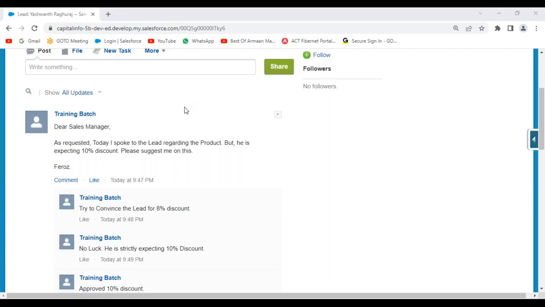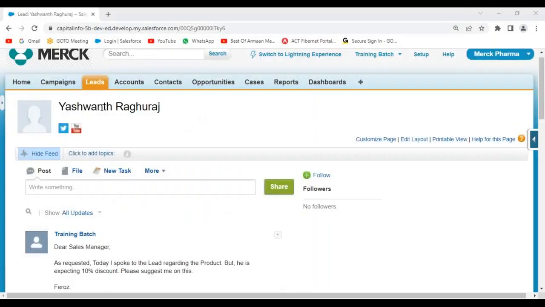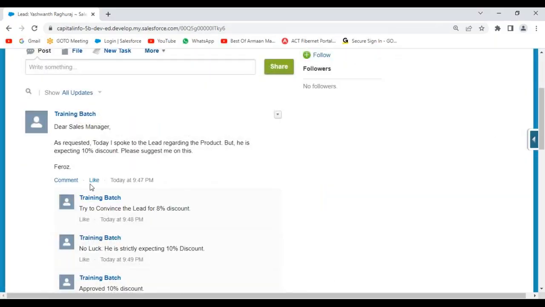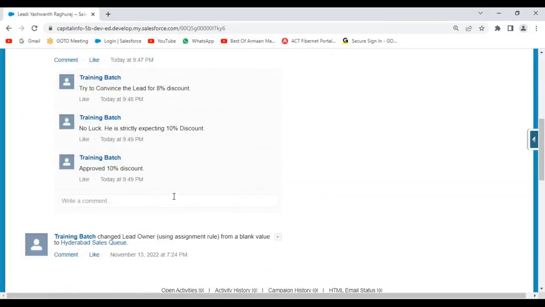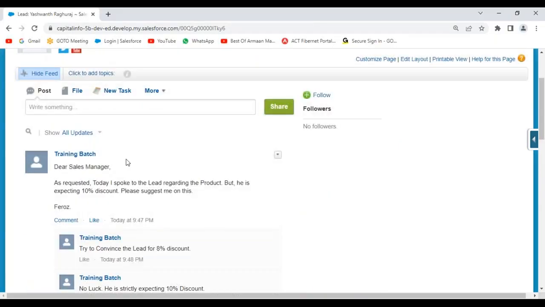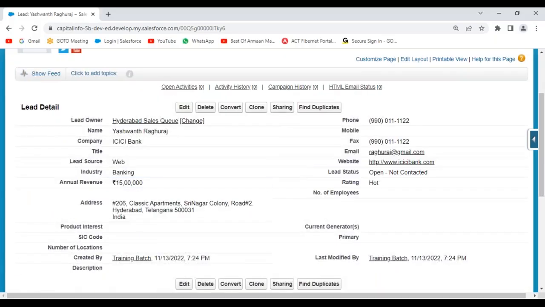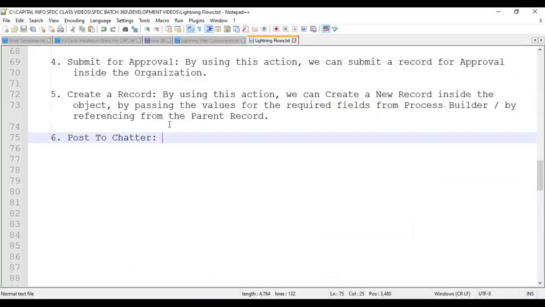Whenever the auditing people want to verify, they just come to the record, open the chatter feed, and see the conversation and complete details there. If you want to post this kind of message inside the chatter feed through automation rules, we can go with the help of the process builder. As part of process builder, we have an option called post to chatter. Make a note of this.